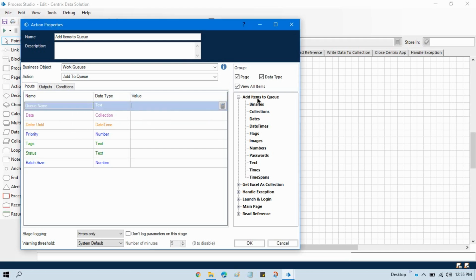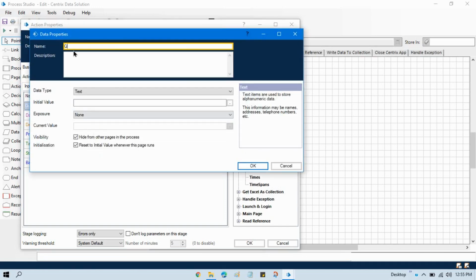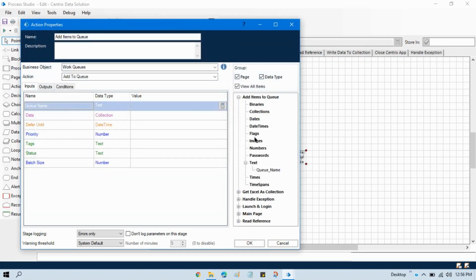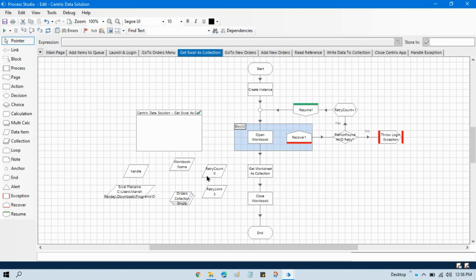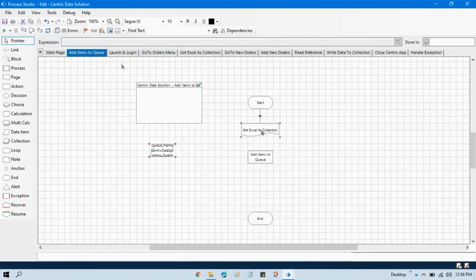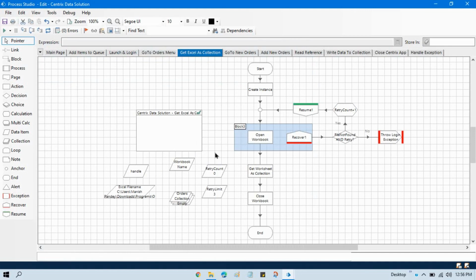You can create one data item. Let me double click on this, and this is for queue name, and we'll write here our queue name will be Centrix Data Solutions underscore queue, and just use this queue name here. Now here we have a collection, so we need to add this collection here. Let me take this collection from here and store it in this page also. We'll go to Get Excel as a collection, and I want to pass this orders collection to this page.